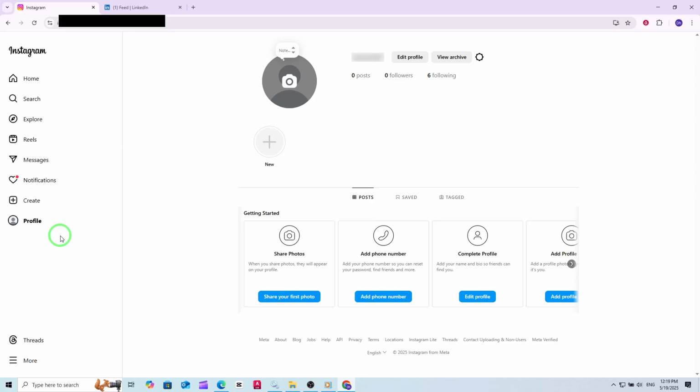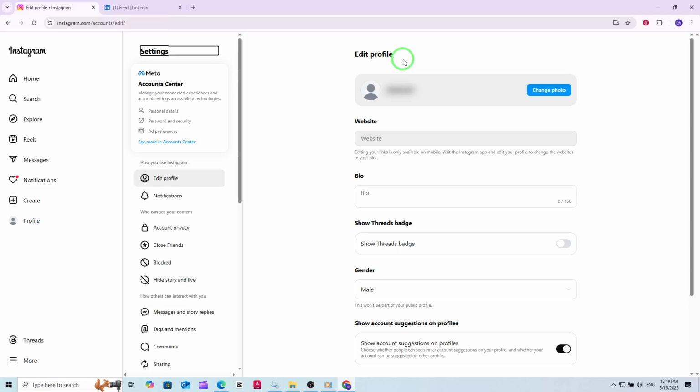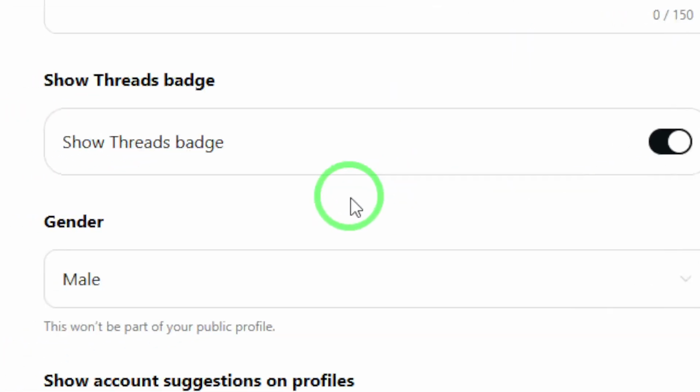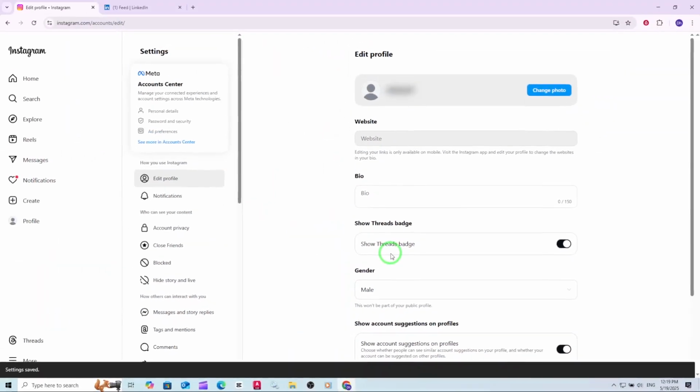Now that you're on your profile, find the Edit Profile button. It's usually located near your username and profile picture. Click on it to open your profile settings. Scroll through the settings until you find the option labeled Show Threads Badge. This is the feature that allows you to display the Threads badge on your Instagram profile. If the toggle is off, simply click to enable it. Once you do, the Threads badge will appear right below your username for everyone to see.